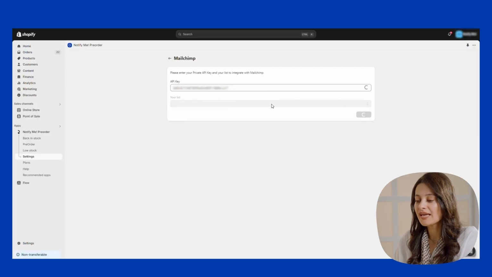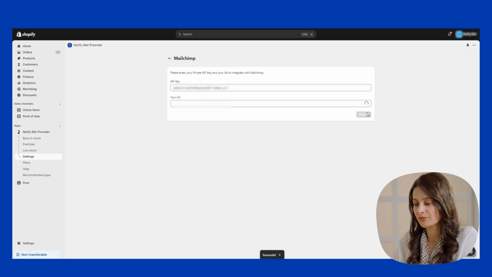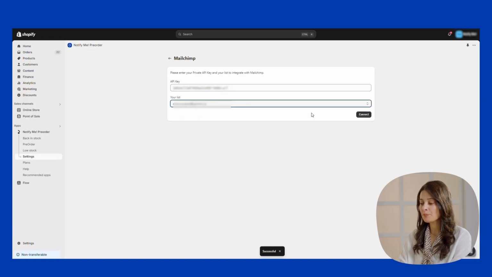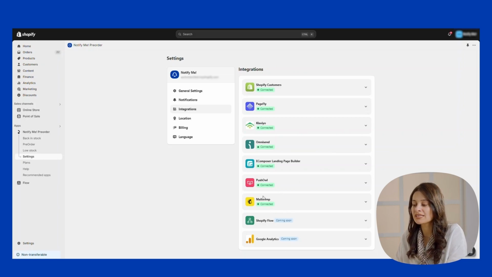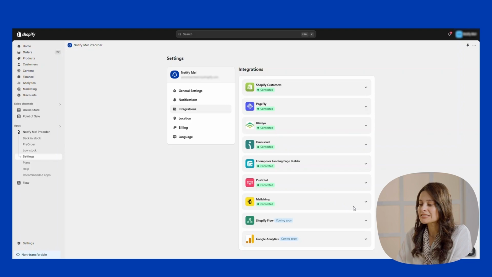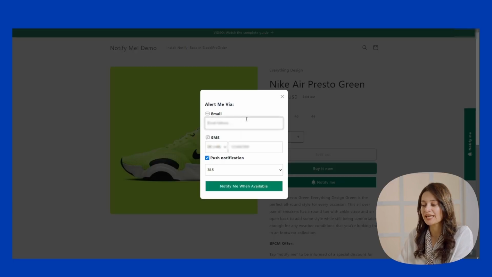Step 3. Connect Notify Me to MailChimp. Go to your Notify Me dashboard and paste the API key in the provided field. Then you will be able to see the list you want the emails to be sent to. Select from the list and click on Connect.